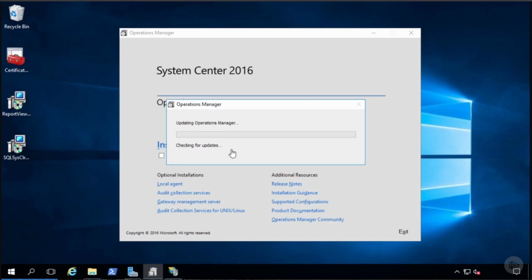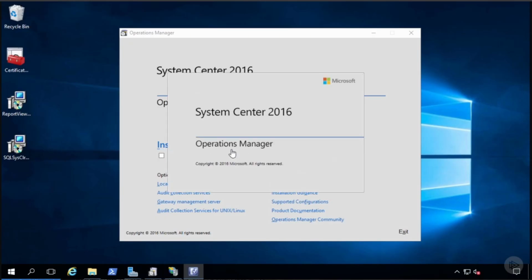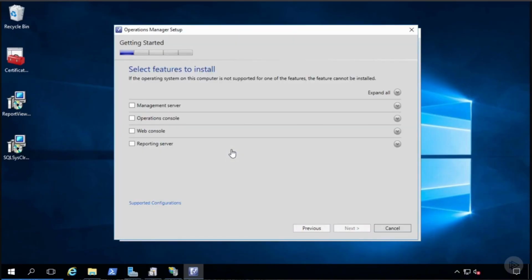wizard here. This will go through installing and unpacking some prerequisite components and then present me with a screen like what you see here. This allows me to install up to 4 different components onto this machine. So our management server, our operations console, our web console, and then our reporting server. The only two that we're interested in right here are our web console and our management server. So these two we'll install onto this computer. The operations console we'll install later onto our Windows 10 machine.